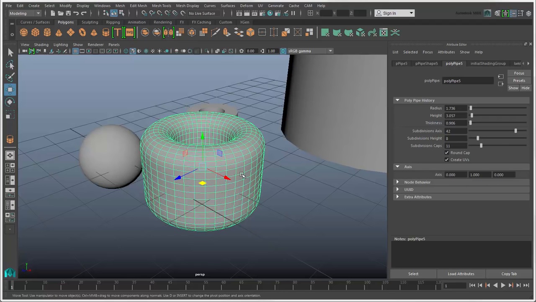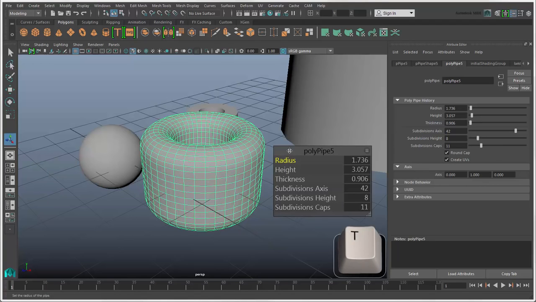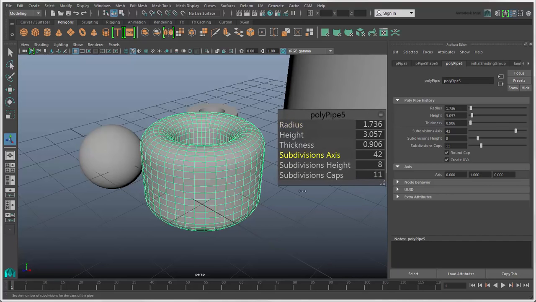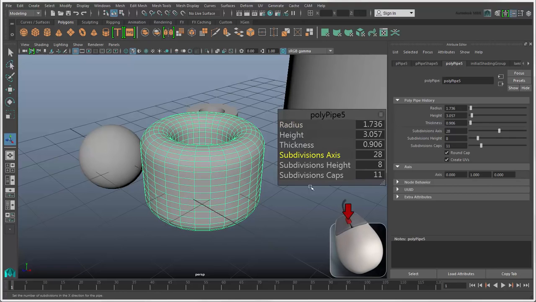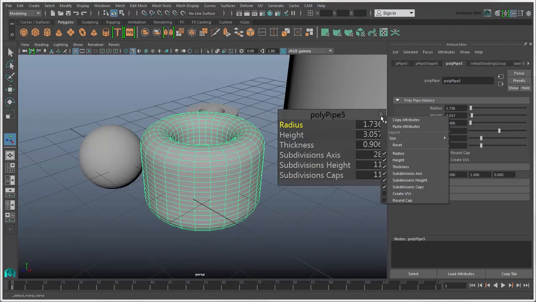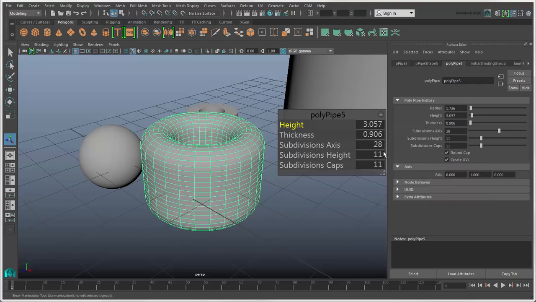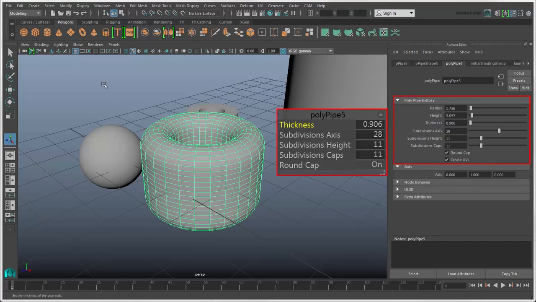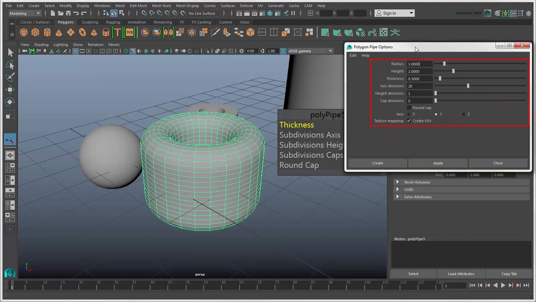To change these attributes in another way, press the T key to open the InView editor. This is available only for polygon objects. Select an attribute, then middle drag in the view to change these values. Click the corner to open a menu and choose which attributes you want to show in the InView editor. When you're done editing, select another tool. The attributes on this tab and in the InView editor are the creation attributes, the same that you saw in the options box when we created the primitive.